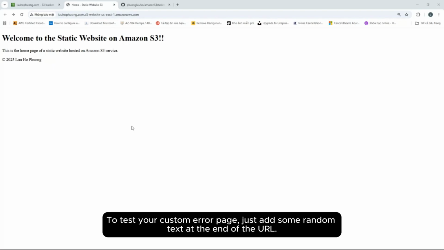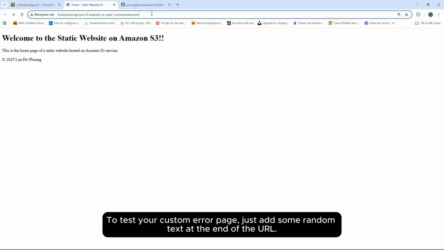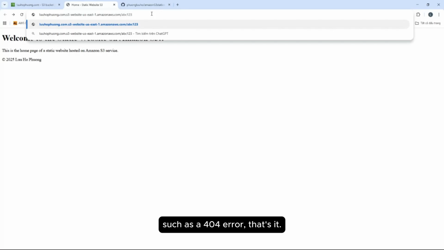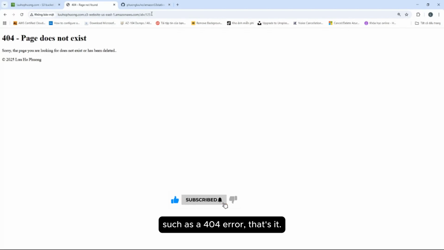To test the custom error page, just add some random text at the end of the URL. For example, abc123. When you do this, S3 will return the error page you configured, such as a 404 error. That's it.